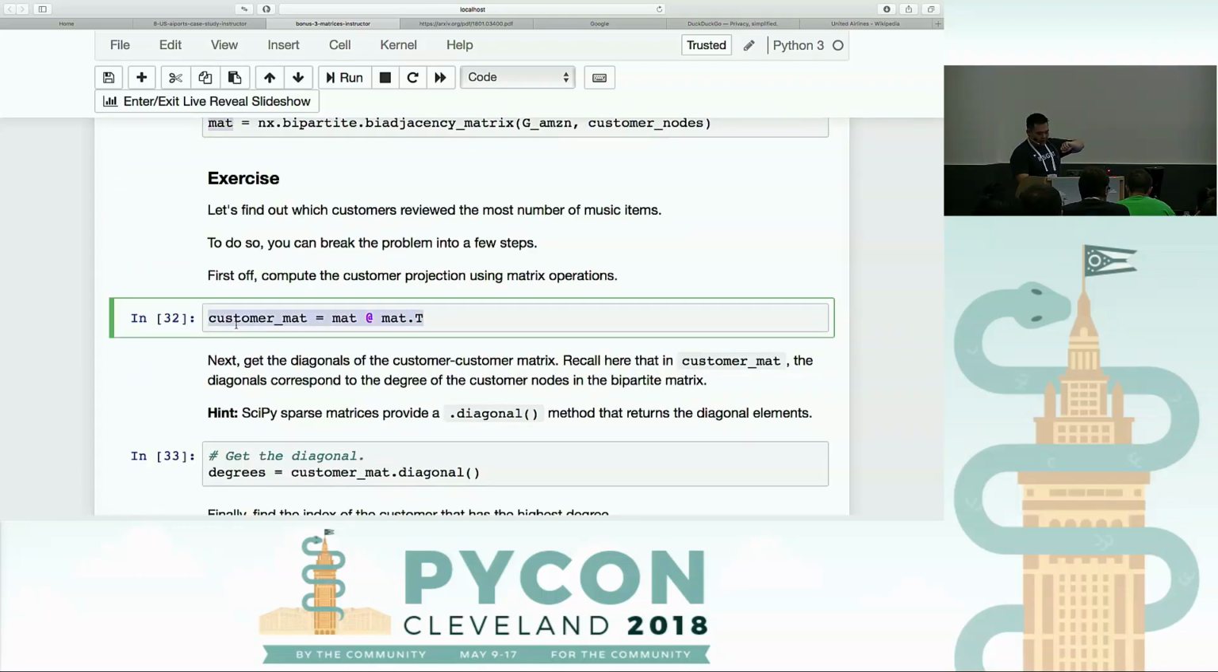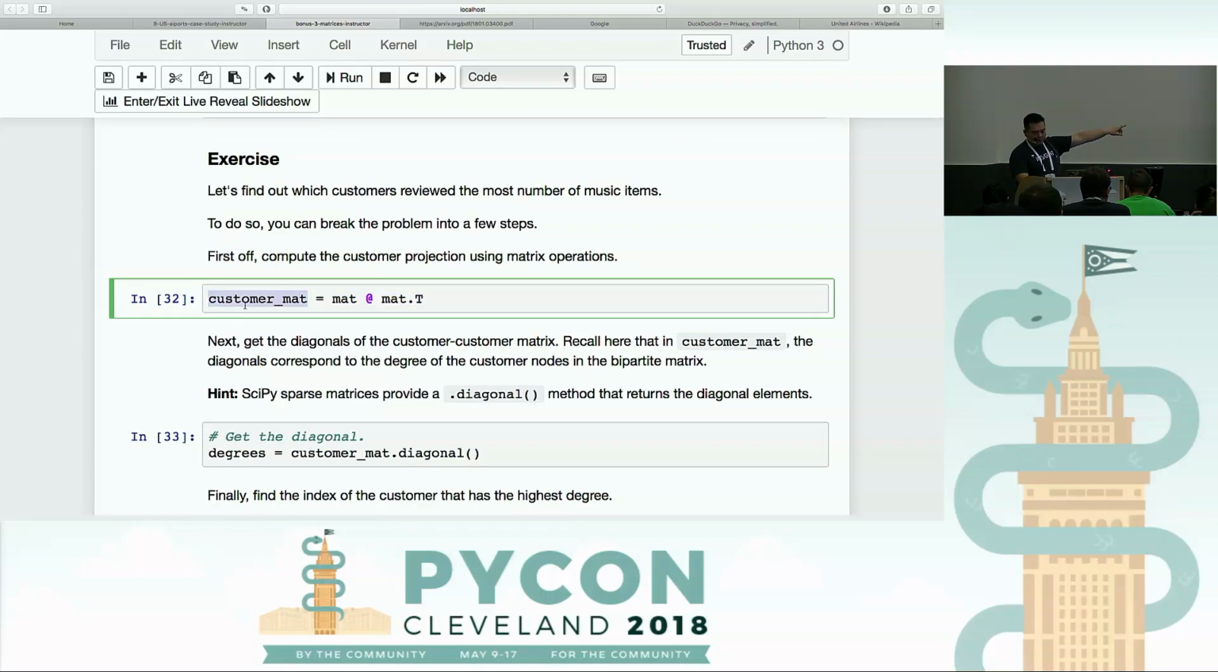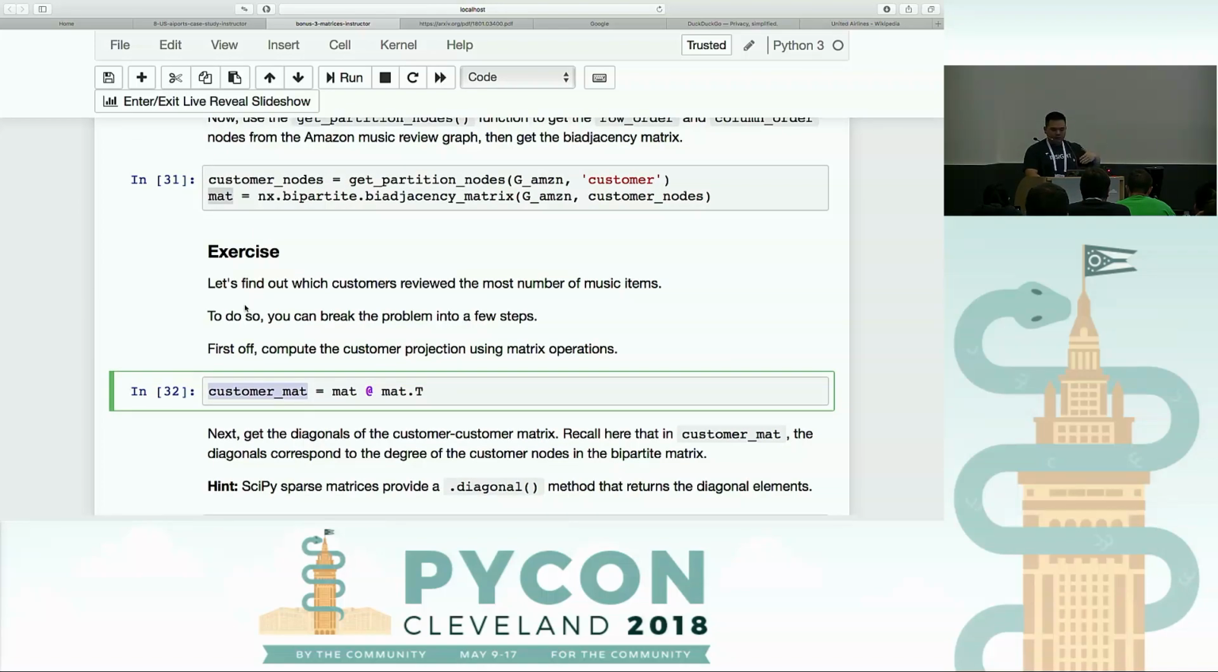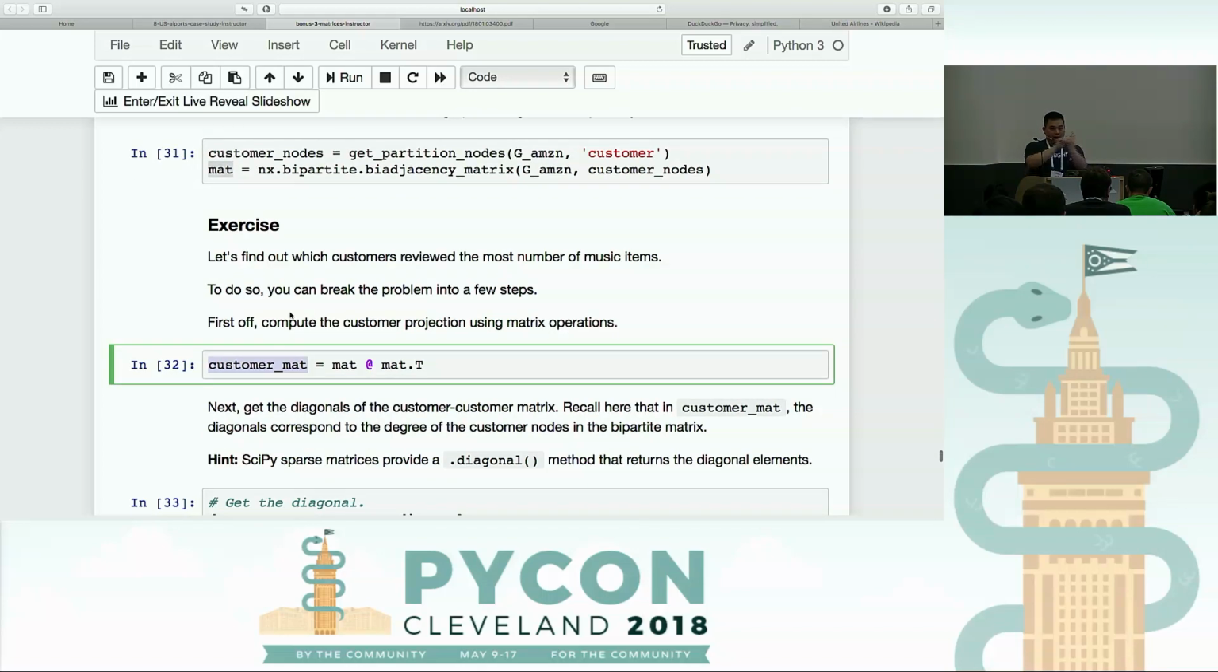So likewise, if you do the customer matrix, because the rows are customers, you do mat matrix multiplied by the transpose rather than the other way around.